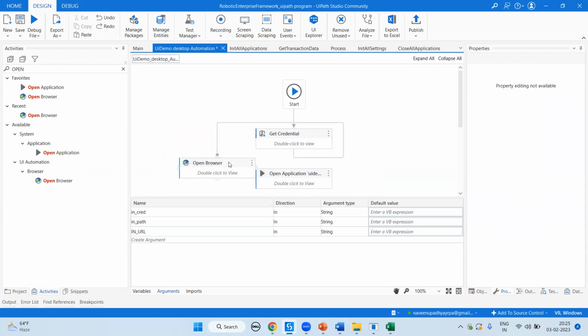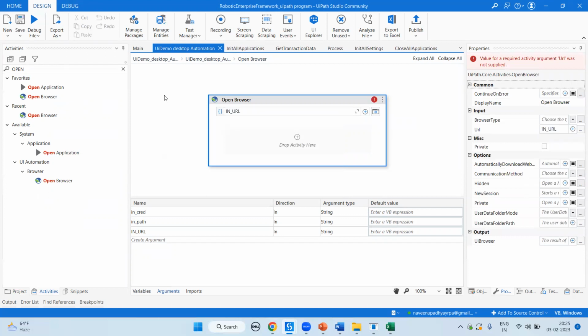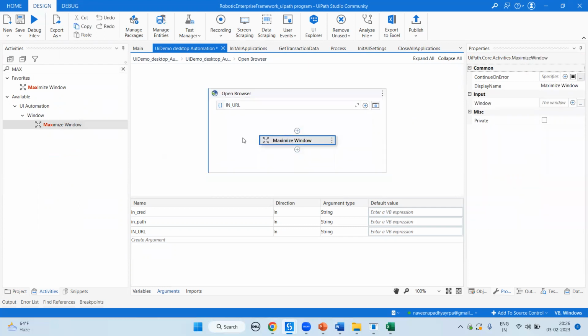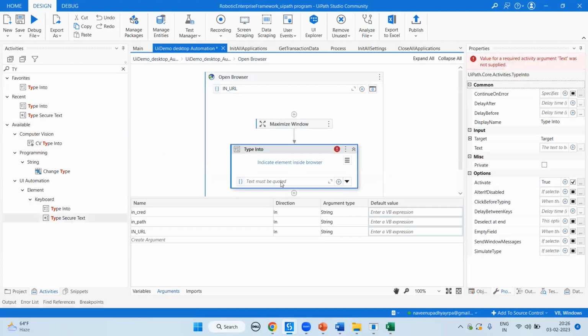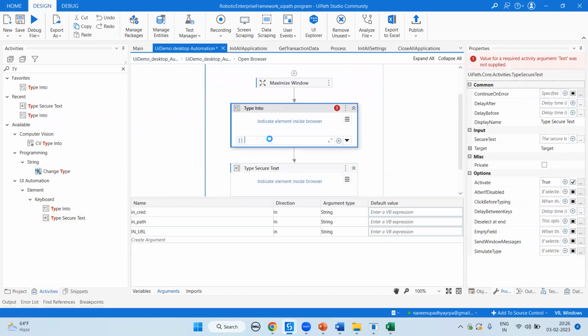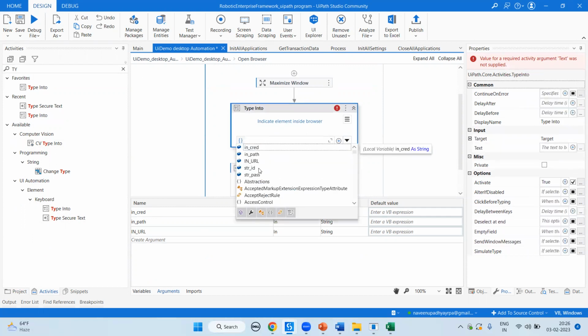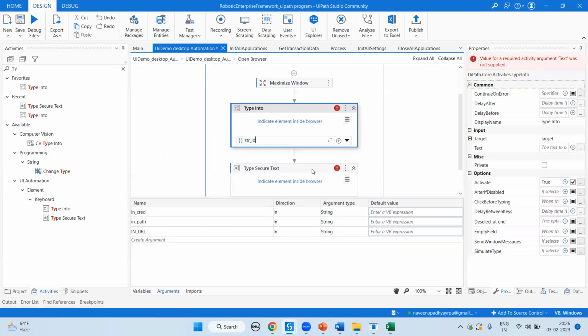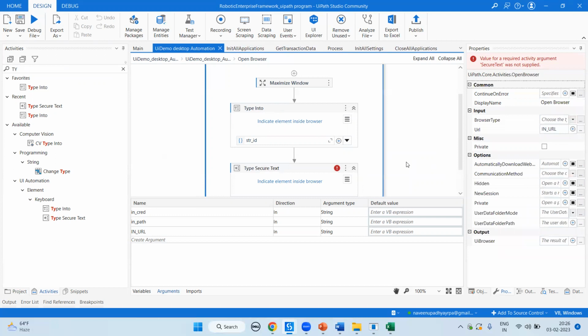like this way. And here in open browser, we are going to pass the in_browser in_URL. That's it. And we are going for this thing called maximize window, and everything will be the same. Your type into, type secure text, everything will be the same for these things. Nothing will change. Type into, and type secure text. Only you have to go for this thing called spy the part. And here you're going to pass the particular arguments, that is your variable. So we are going for your ID. We are going for password. Okay, so you're going to pass here. That is the password. You're coming here, and here we can pass this thing called password. Nothing else you have to change.